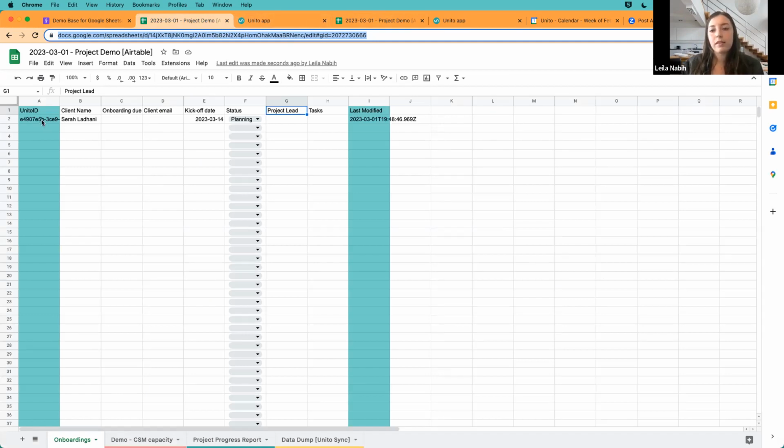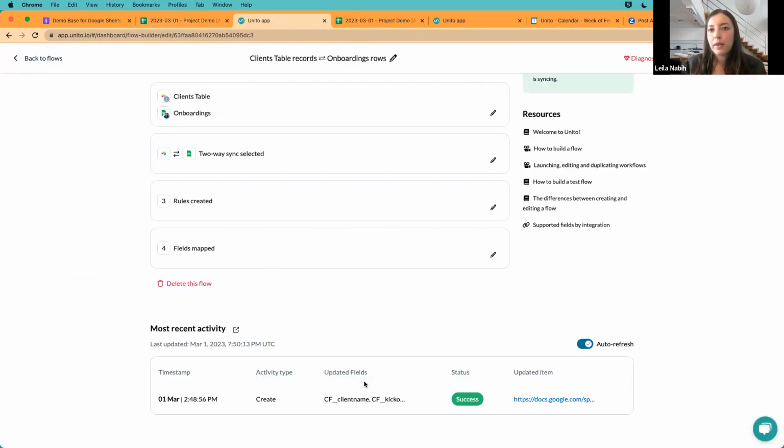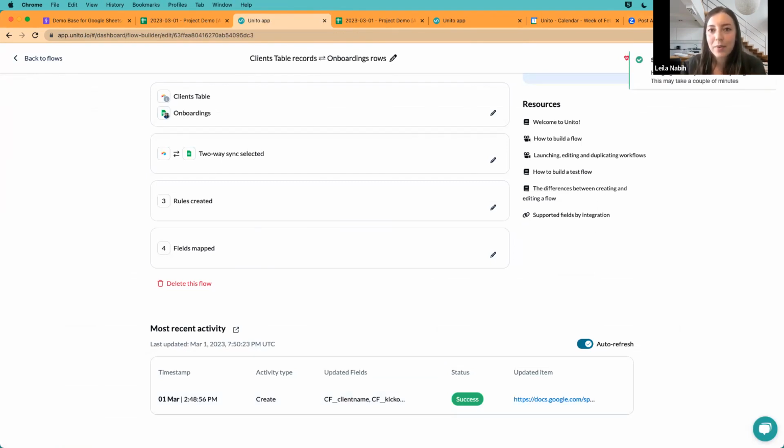So we have the Unito ID with Sarah's name that I've inputted, the kickoff date, as well as the status set to planning. When I chose the fields that I wanted to map, I left them all in a two-way sync. That means that by editing or updating the information on the Google Sheets side, the information will automatically be reflected on the Airtable side. So if I move it to execution, for example, I can also trigger a new update, and I'll be able to notice the new sync happening on my activity stream on the Unito side.